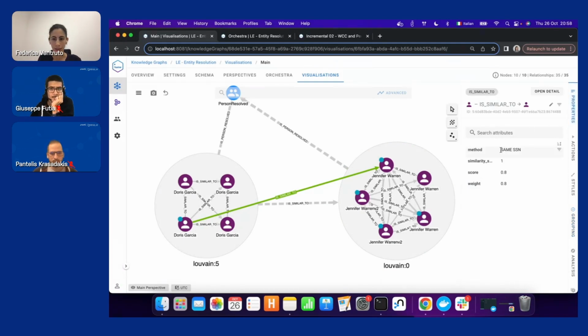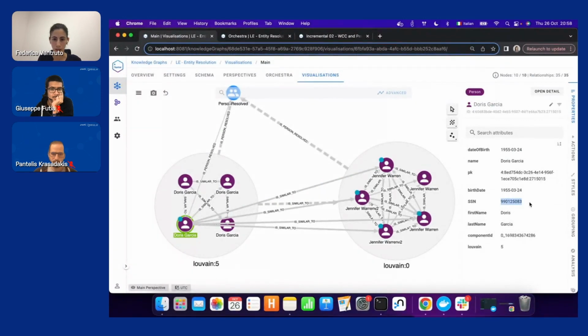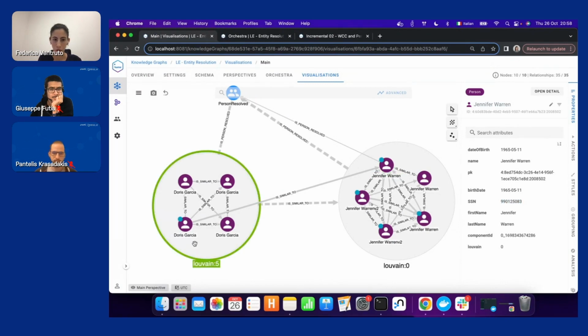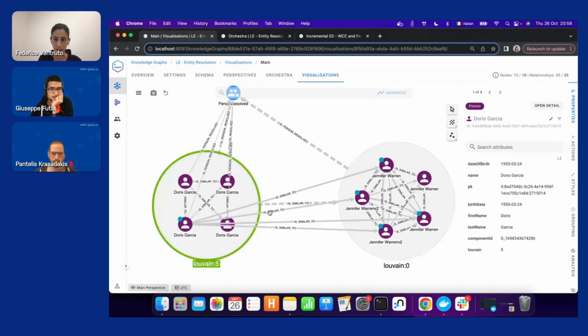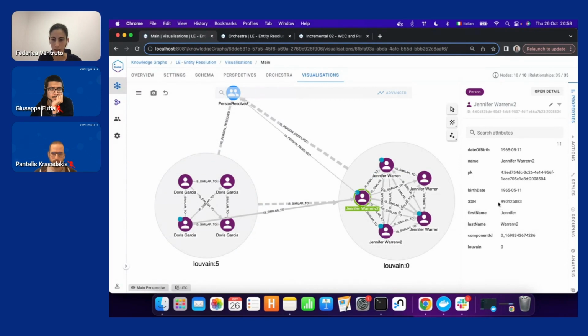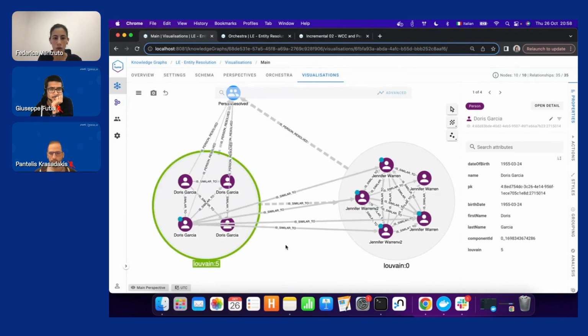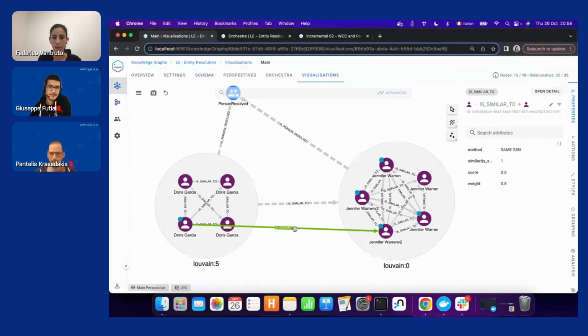We can notice that the method associated to these similarity relations is the same social security number, because indeed Doris Garcia has the same social security number as Jennifer Warren. And this is the same for all the relations that start from Doris Garcia going to Jennifer Warren. The social security number is the same. So we can check the situation, and by checking our registry, we notice that the social security number of Doris Garcia is wrong. So let's suppose that we want to update this attribute of this node.